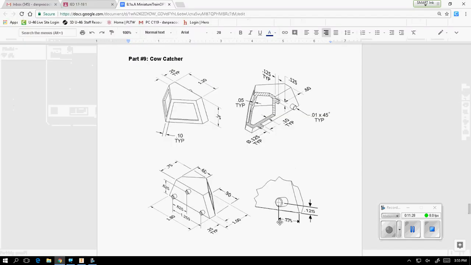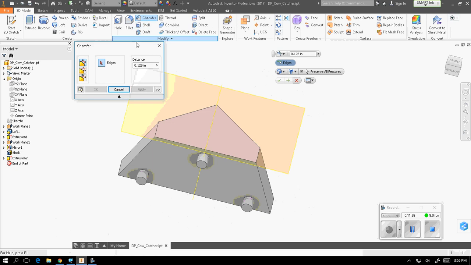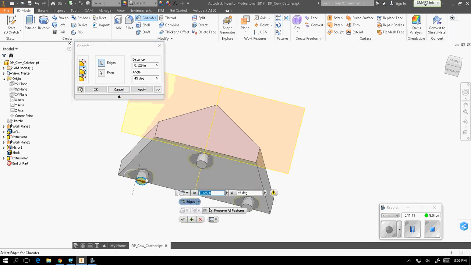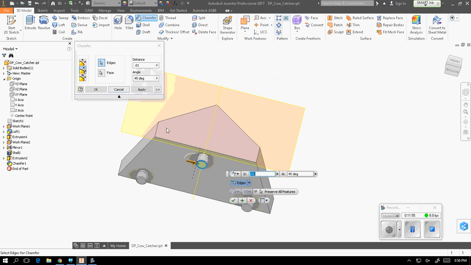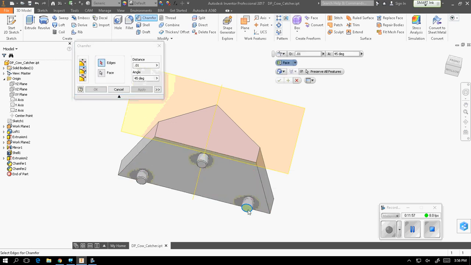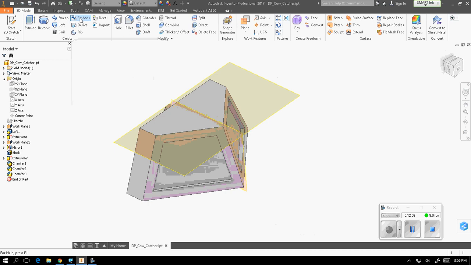And all we have to do is put chamfers on the end of them, and those chamfers are 0.01 times 45 degrees. So we want to chamfer an edge and an angle, this face, that one at 0.01, apply, this face, that edge, apply, this face, that edge, apply. Alright, so we got our cow catcher done.